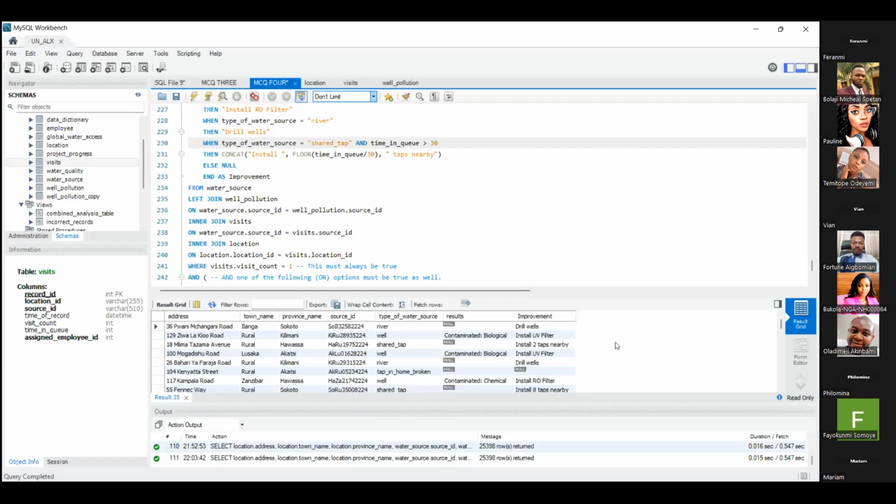Fortune, do you want to try this one? Fortune, are you there? Calm down now. It's not that hard. Okay. Who wants to jump on this one? Temitope?